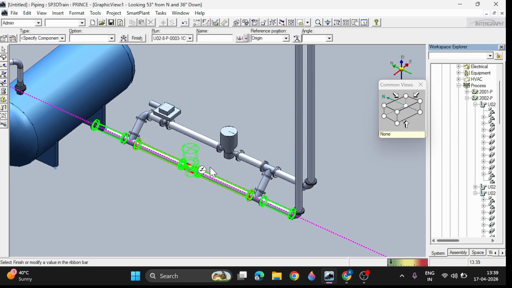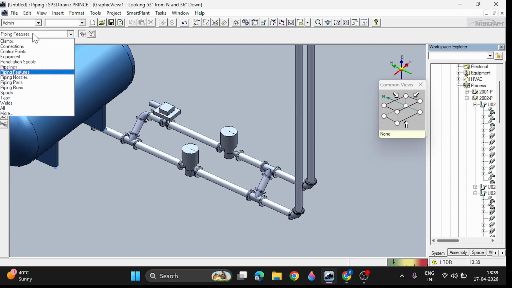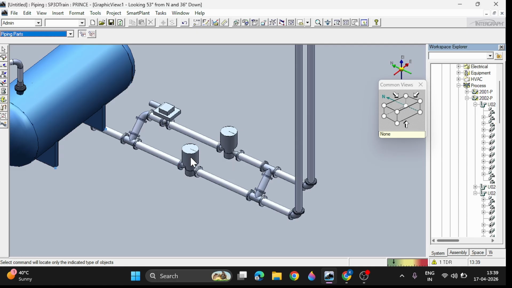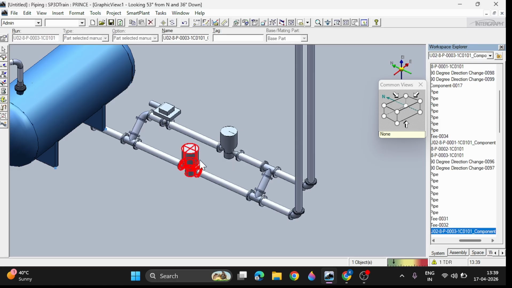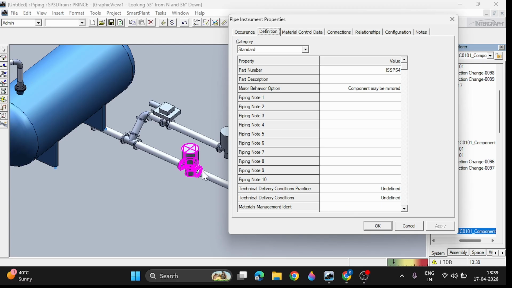We have to change the dimension. We can go directly to the properties, or we can also finish here. Now I will show how we can change the dimension according to your GAD drawing or piping drawings, or whatever data you have. For changing the dimension, we have to go to the piping part and click on the piston actuator valve whose dimension you want to change. Click on the properties. Then a window will open.